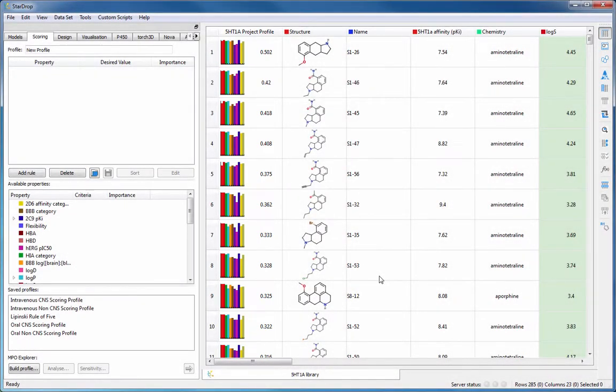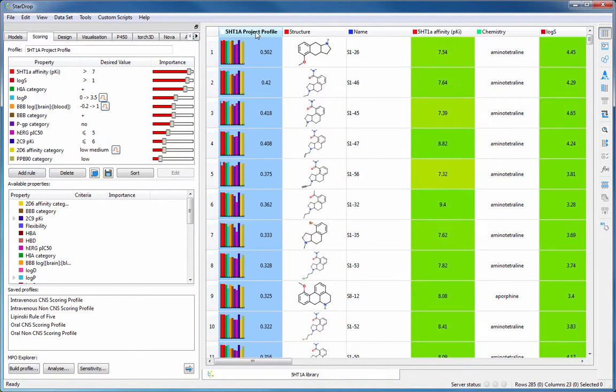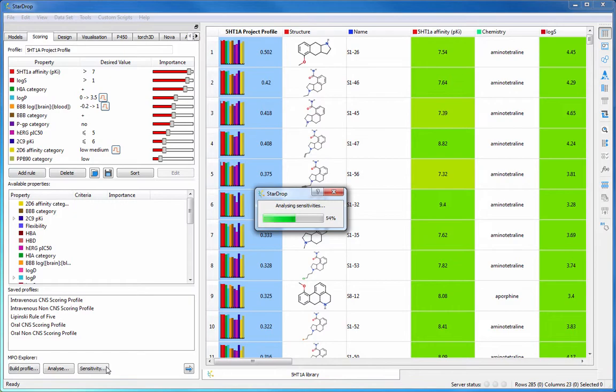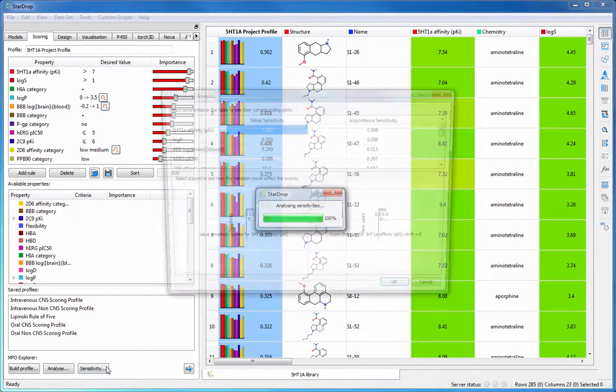To see the scoring profile that has been used, select the Scoring tab in StarDrop and click on the header of the column entitled 5HT1A Project Profile. We will use the sensitivity analysis tool in MPO Explorer to check how sensitive the ranking of the top scoring compounds is to the criteria and importance values defined in this scoring profile. Click on the Sensitivity button at the bottom of the Scoring tab, and this will perform a sensitivity analysis and display the results as shown here.